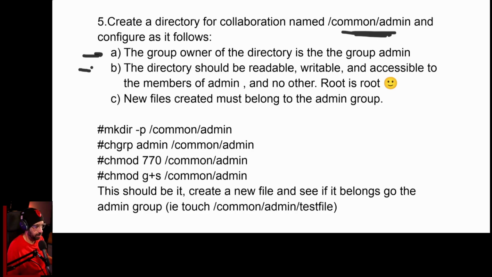Root is root. So you know that root is root, so leave root out of this, okay? New files created must belong to the admin group. The group owner must be the admin group that you just created in the previous task. The directory should be readable, writable, and accessible to the members of the admin group, and no others. Root is root. New files created must belong to the admin group.